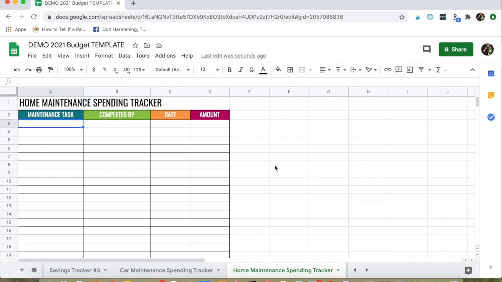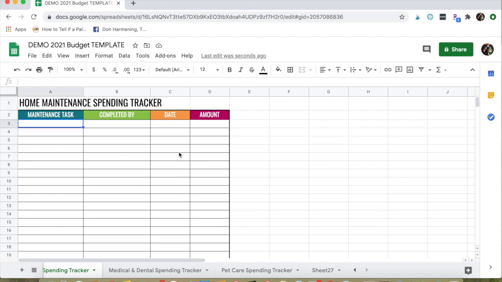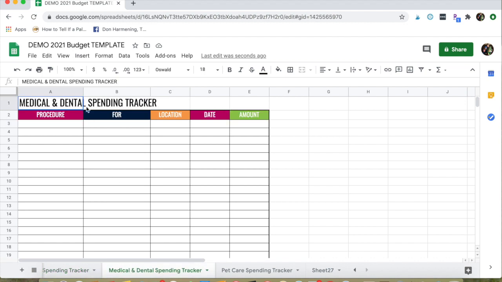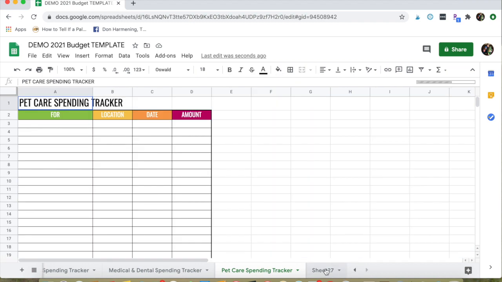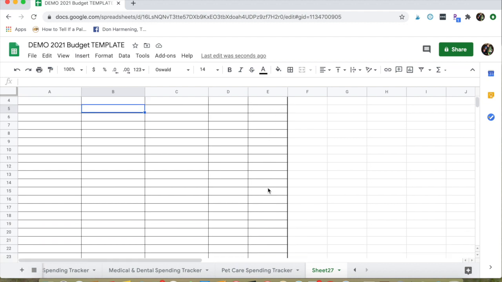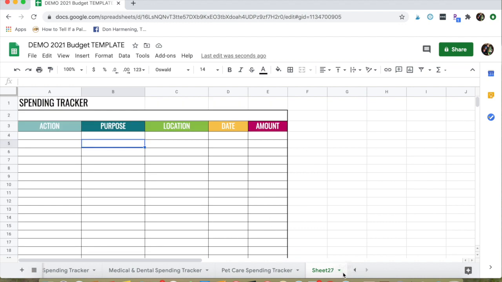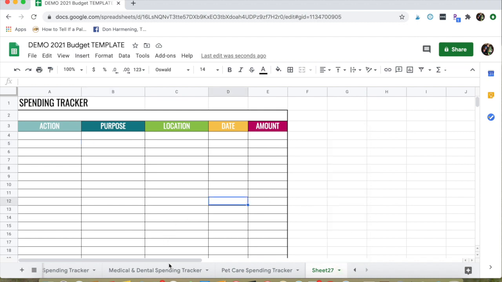This is the home maintenance spending tracker. So this will help you track any maintenance tasks that you do around your home, and it will give you a total as well down here. So if that's maybe one of those categories of sinking funds that you have, medical and dental spending, this is good for insurance purposes, pet care, so if you have pets. And then the last one is just a blank spending tracker. So you can give it a label here if you have something specific you want to track, your action, your purpose, and then the amount that you've spent on it over here, and it's going to give you a total. And so if you need more than one, you can always come over here, hit that little arrow button, and then hit duplicate, and then you can give it a name. So that is really easy to do.